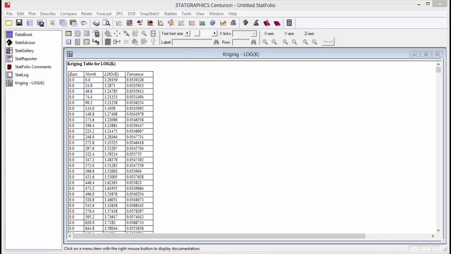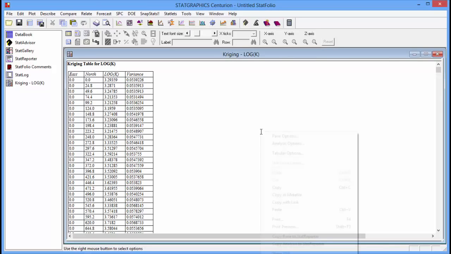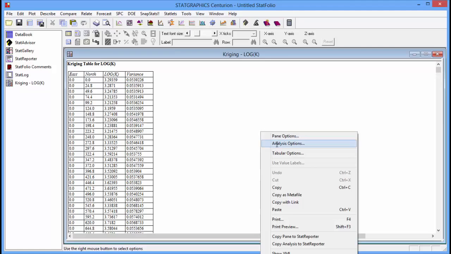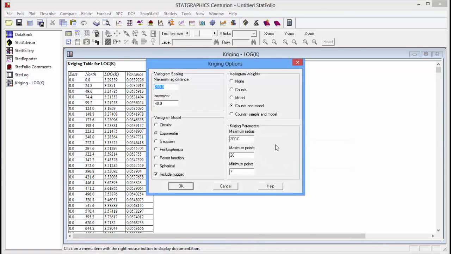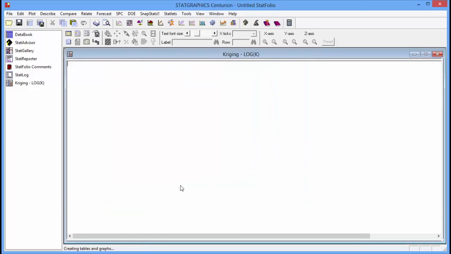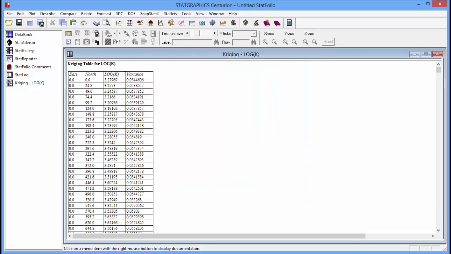In this analysis, you set options by pushing the right mouse button and selecting Analysis Options. To get the same results that I was seeing in the Statlet, I need to set the same parameters, which means I need to change the maximum lag distance to 600 for the variogram, make the increment 32, and set the model to spherical. When I press OK, I'll see tabulated results that match the Statlet.